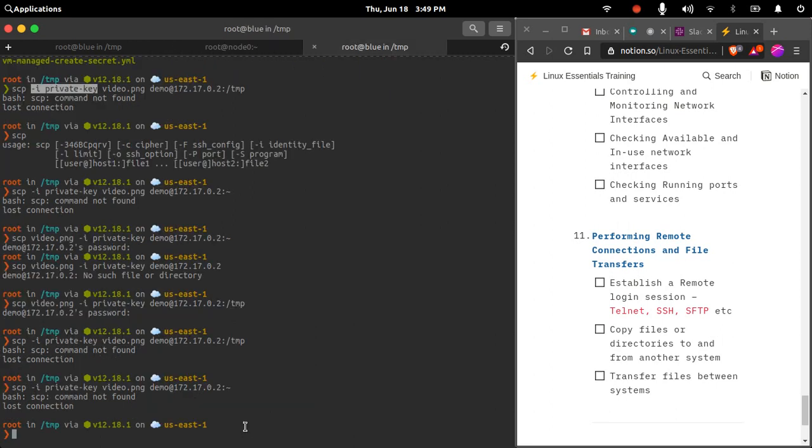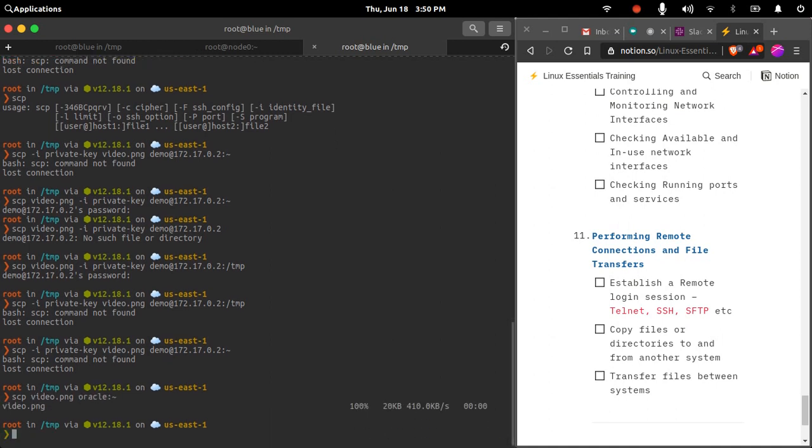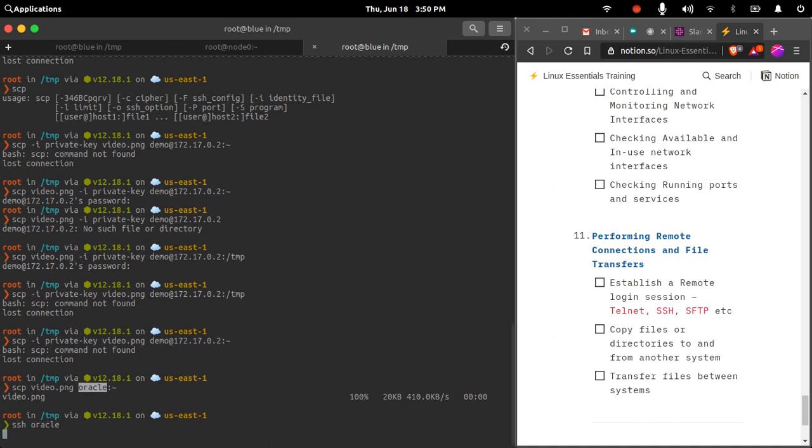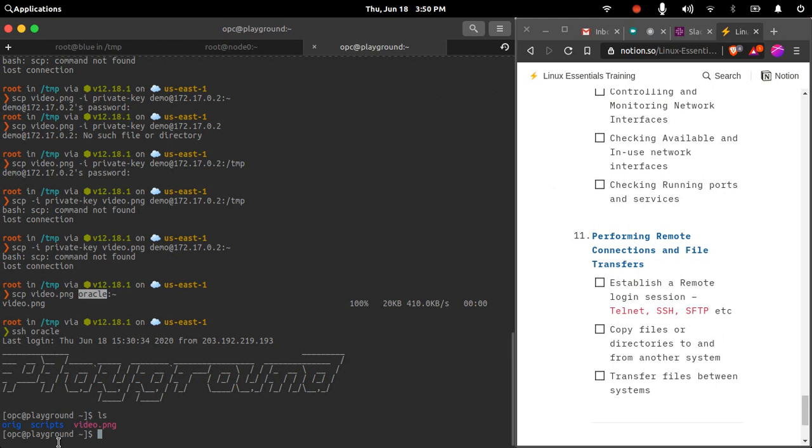This command will be used and it will use SSH by default to copy the file. So let us copy it to some other node. Let me copy this to my Oracle machine, my cloud instance. If you see, right now I have copied this file video.png to my Oracle instance, my cloud instance. If I go to the Oracle instance, I'll see that the file is copied here. Okay, I was not able to copy that to my Docker container.